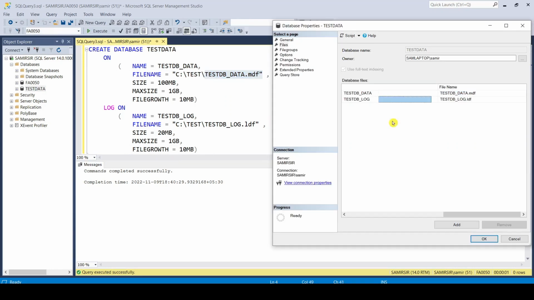The next one is testdb_log. This is the log file name. File type is log. The initial file size is 20 MB. It automatically grows by 10 MB, and again the maximum file size is restricted to 1024 MB, that is 1 GB.